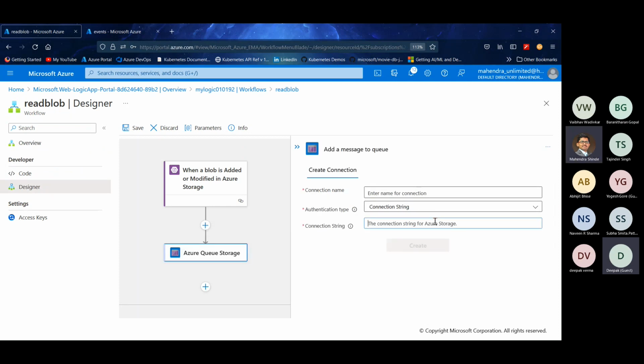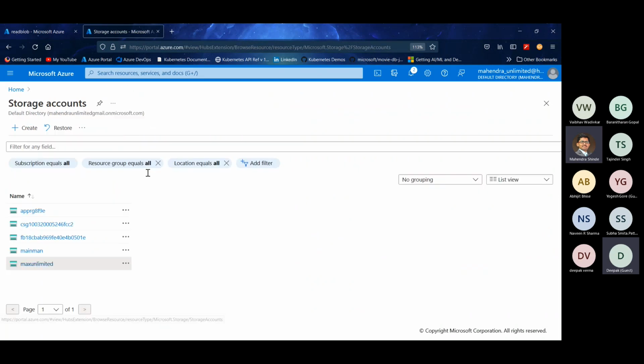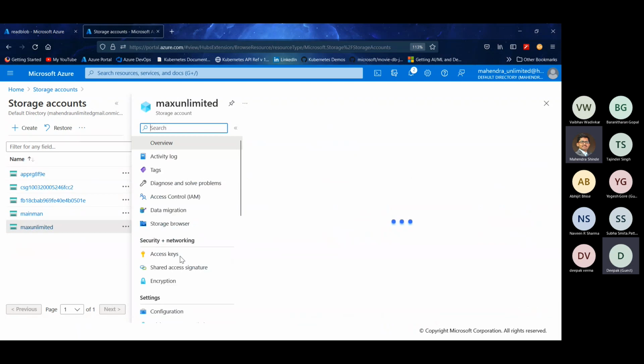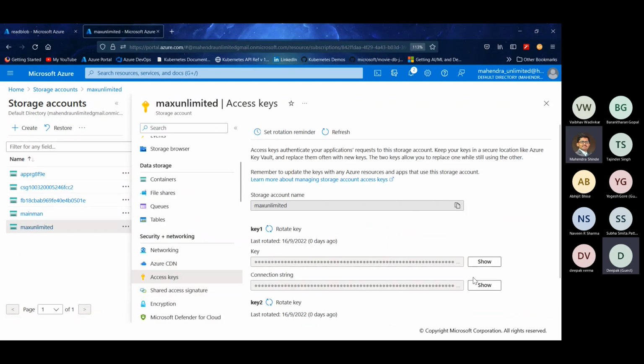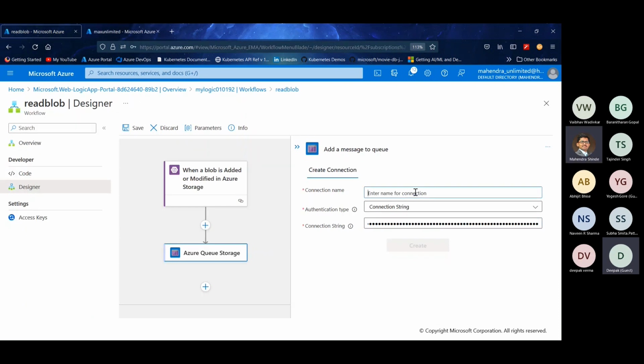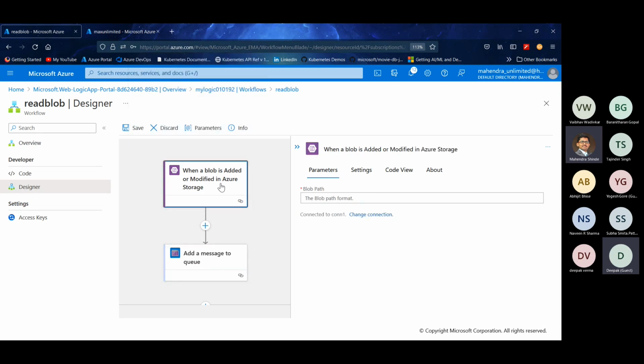Okay, now I need to provide the connection string for the message queue storage account as well. So let's go back here. This is actually in the same storage account, so the same connection string will work fine. If it is in a different storage account, use that storage account's connection string. Copy and paste it here. And this is connection 2. So what I'm doing here: whenever there is a blob added or modified in my Azure blob storage account, I want it to immediately raise a message.